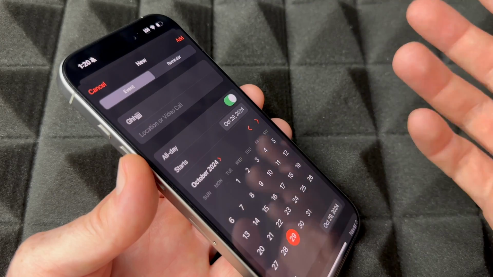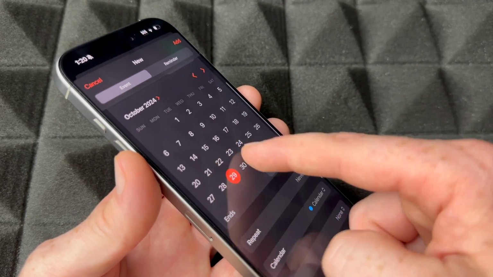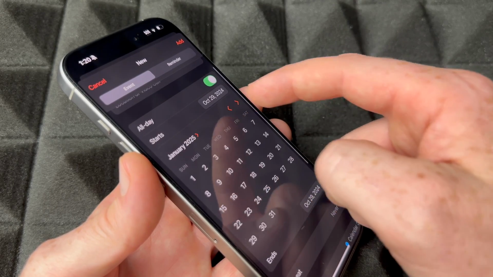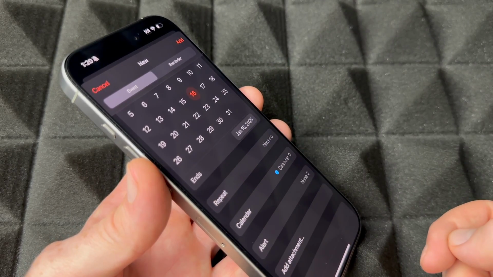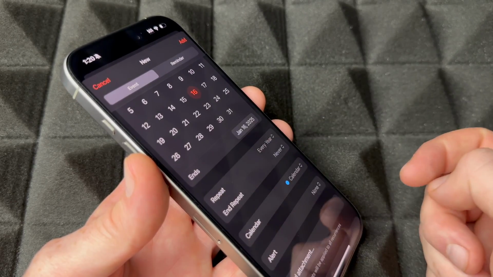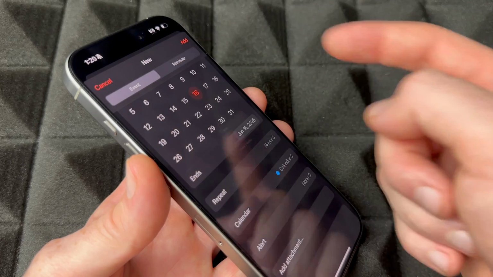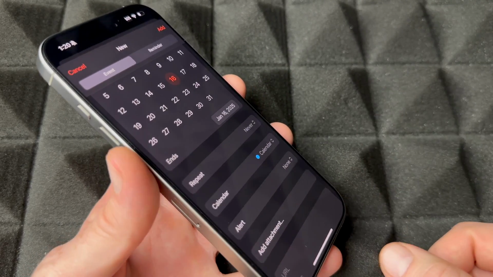You guys can put it all day if there's no specific time, it's just for that particular day. Choose the day down here below. You guys can go throughout the calendar. There you go. Down here below, you guys can repeat. So if it's an anniversary or something like that, just put it to repeat every year. You don't have to. It could just be never repeat, just tell you once. If it's like a doctor's appointment, you just have that one time.